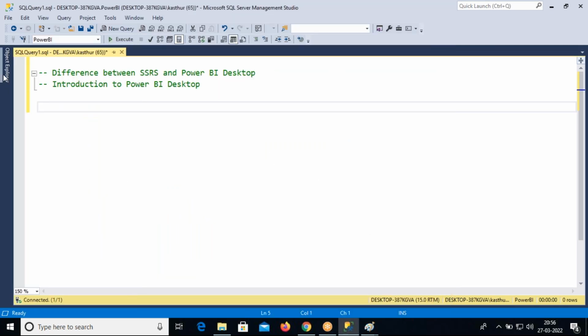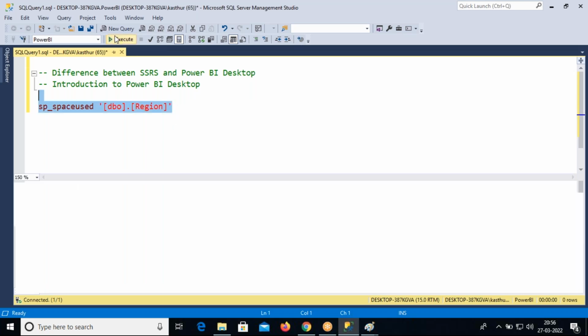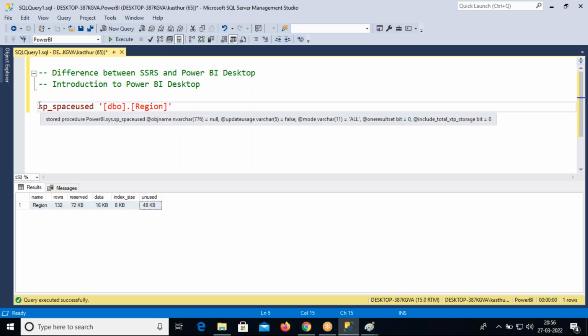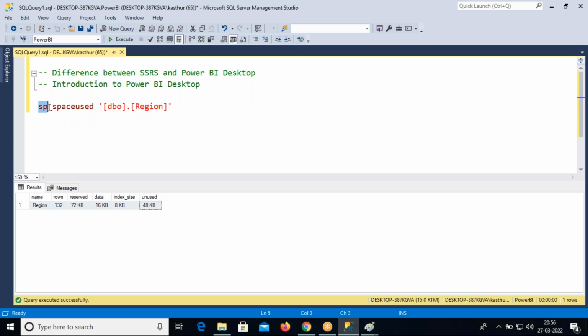There is one more option, a predefined procedure, sp_spaceused. We can easily find out how much space a table has occupied in a SQL Server database by using this system procedure, sp_spaceused, and providing the name of the table whose size you want to find out.